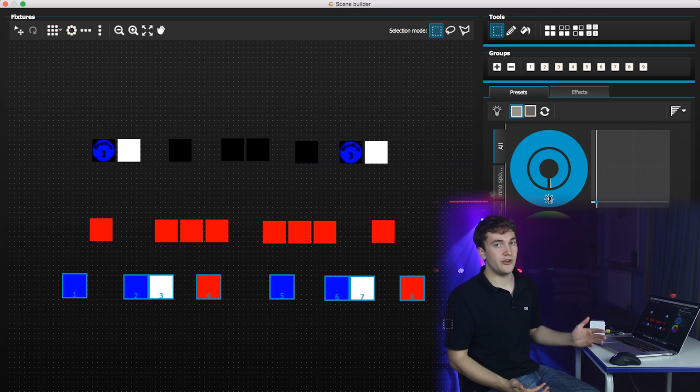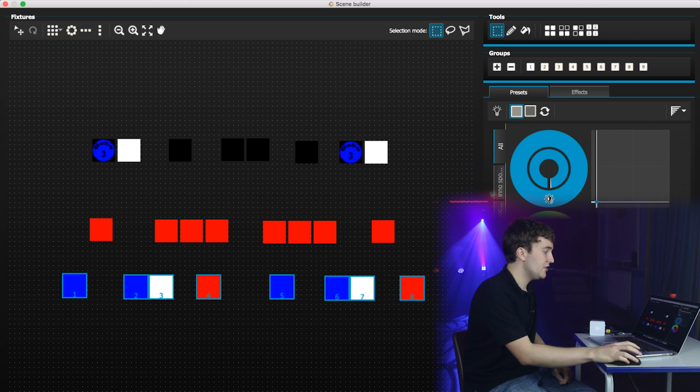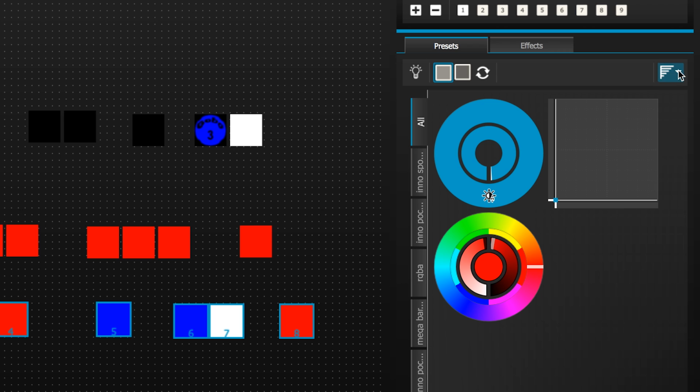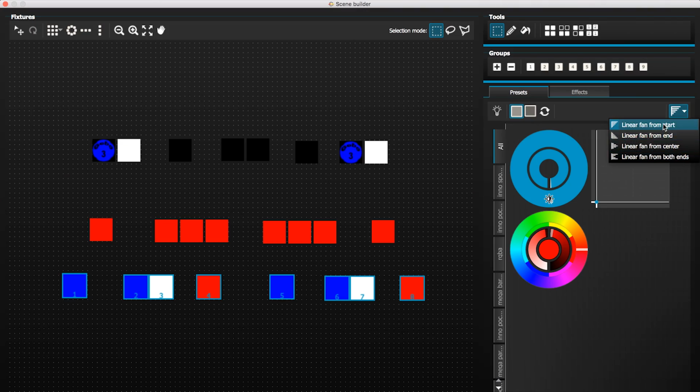So why might you want to create a custom fixture selection? Well, that would be for the fan tool. If we go up here in the top right, you'll see a little drop down arrow here, and it gives us the option to fan. Linear fan from start, linear fan from end, linear fan from center, and linear fan from both ends. And this allows you to set 2 different points for an attribute, say a color or a position, and fan between them.